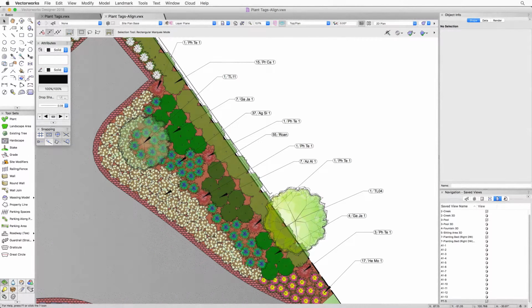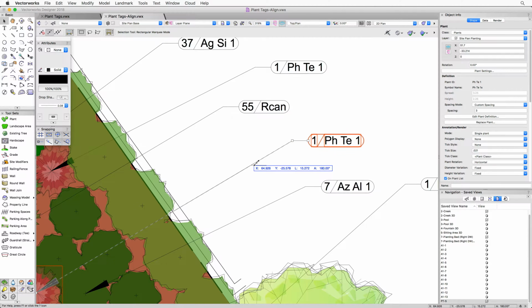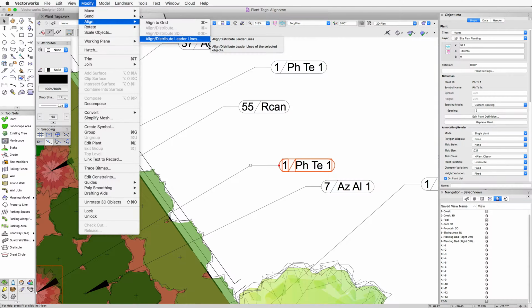Once the tags are configured for the plants in a document, we will likely want to align these tags neatly for our presentation. This can be done in a couple of ways. Using the methods we just discussed, you can adjust the position and angle of each leader and shoulder line individually. Alternatively, the Align Distribute Leader Line commands can be used to quickly align all the leader lines at one time.